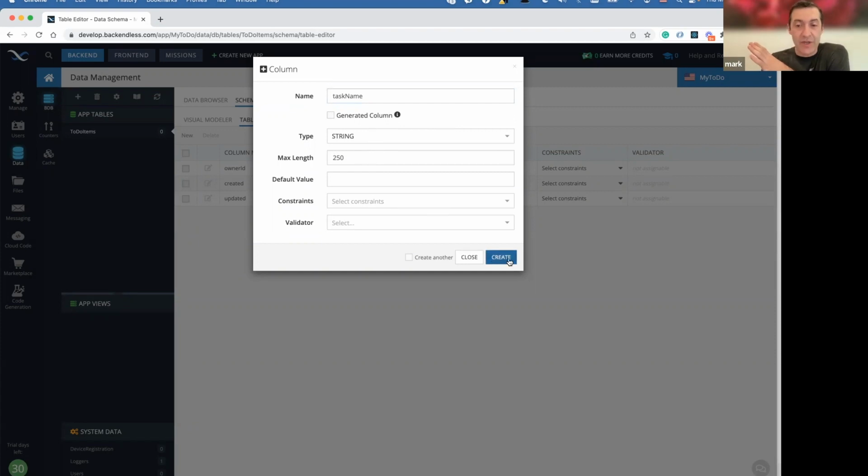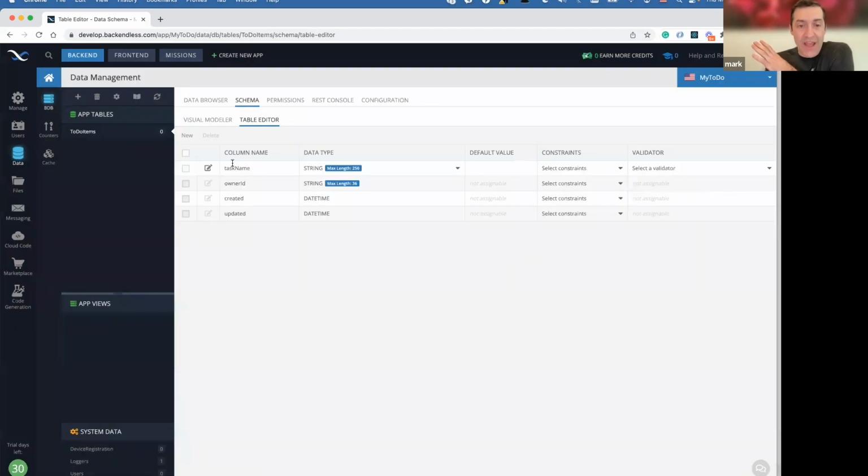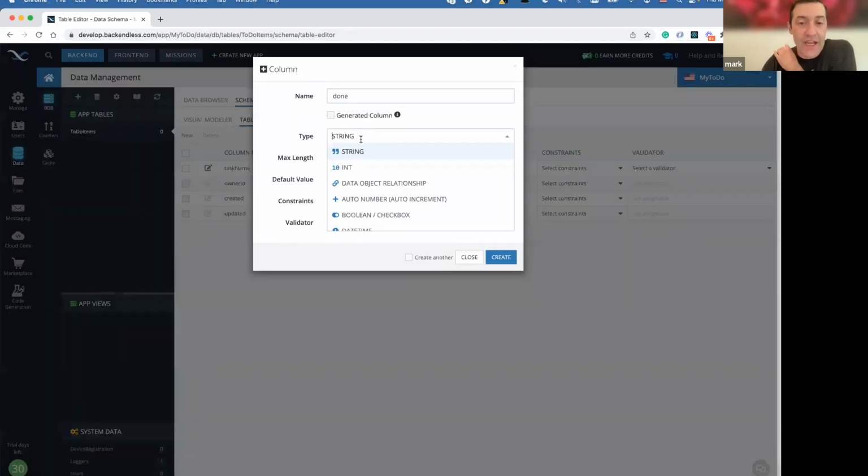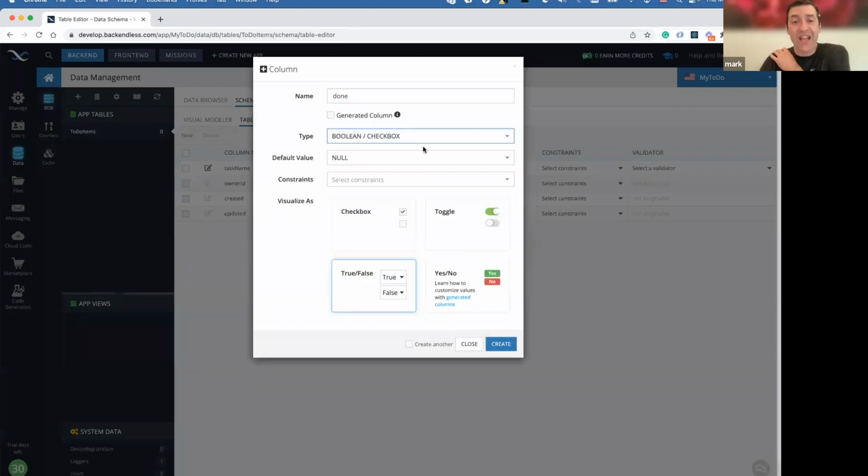And we can click create. So now we have this task name column in there, and let's add another one, and let's call it done. For that, we will use Boolean, and that column will indicate whether our task is done or not done, which is the basic function of any to-do app.